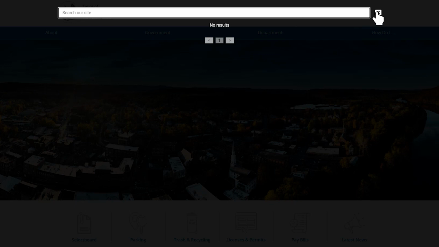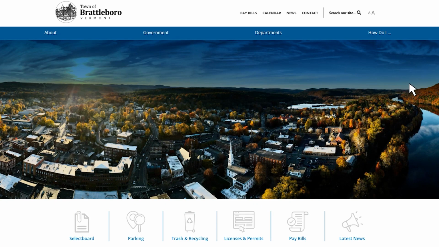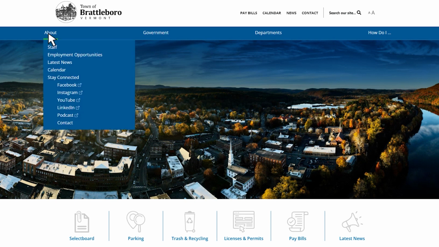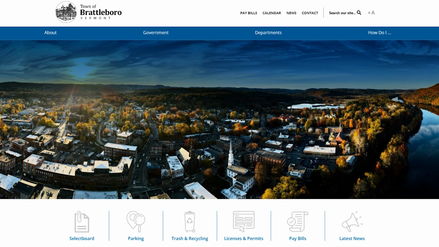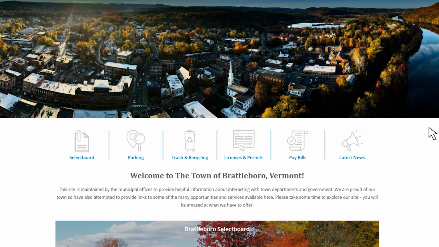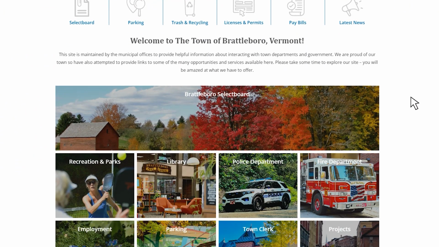You can also hover over the mega menu. The mega menu is this blue bar up top where it says About, Government, Departments, and How Do I? And this will bring you to different drop-down menus where you can then launch to the page that you're looking for. And the third way that you can navigate the website is by using the visual elements throughout the site. As you can see, this is a very visual homepage, and you can find different parts of the website just by clicking on the icons.